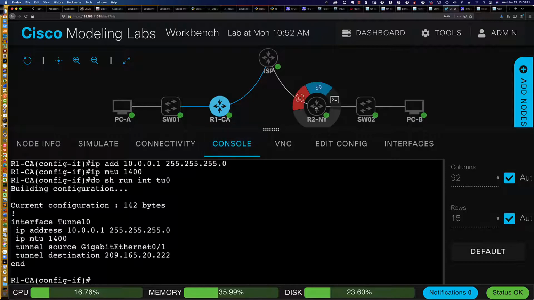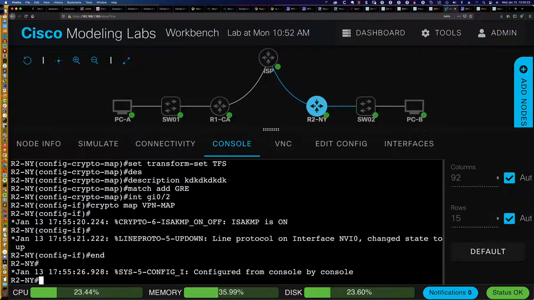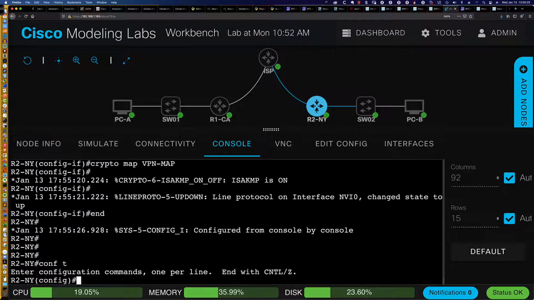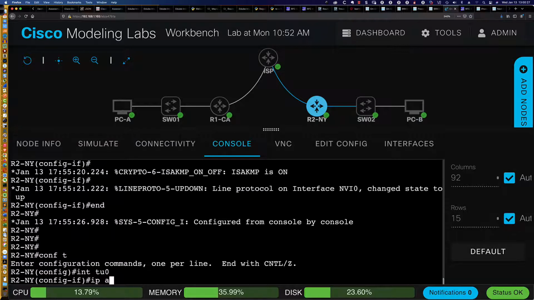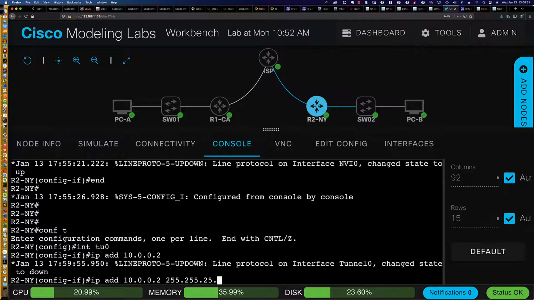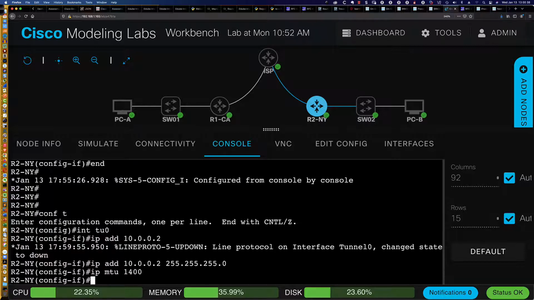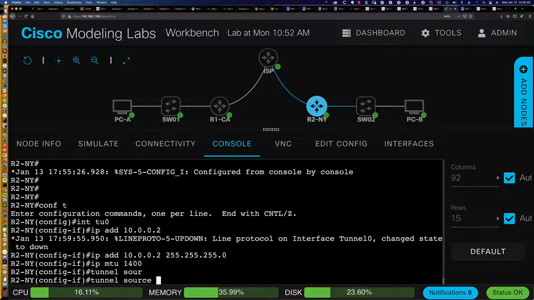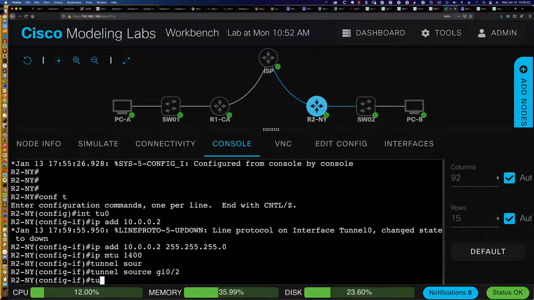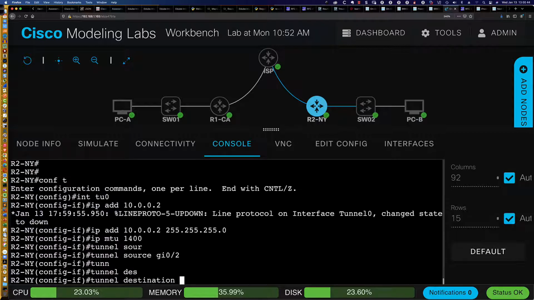So let's come over to router 2 and set up the same thing. We'll get into global config. We'll say interface tunnel 0. We'll put the IP on first so I don't forget, 10.0.0.2/24. And then we'll take care of the IP MTU 1400. Tunnel source is going to be gigabit Ethernet 0/2. Tunnel destination is the easy one. That's the publicly routable IP out there on the internet that we're trying to reach, .10.111.